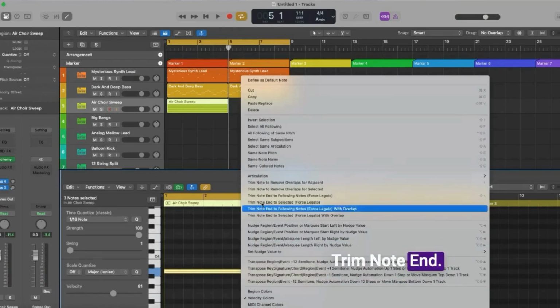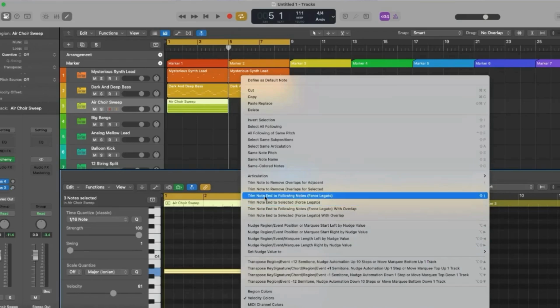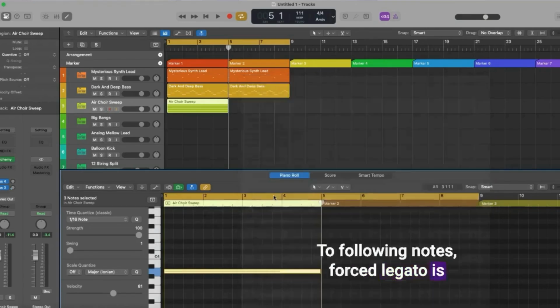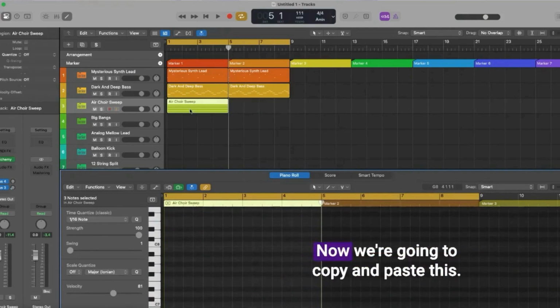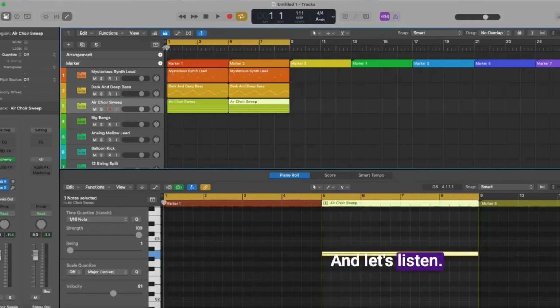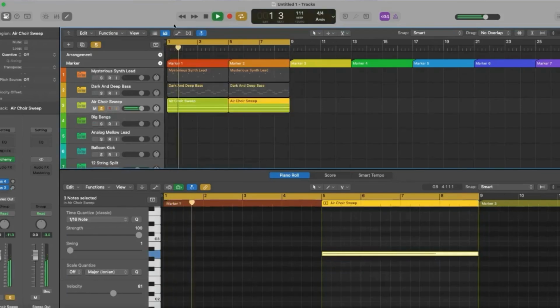Trim note end to following notes. Force legato is what I'm going to do. We're going to keep those chords just to make sure it goes all the way to the end. Now we're going to copy and paste this. And let's listen. Oops, I had it on loop, so just going to do it.